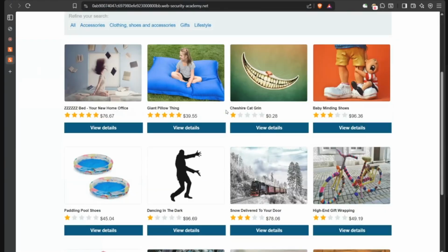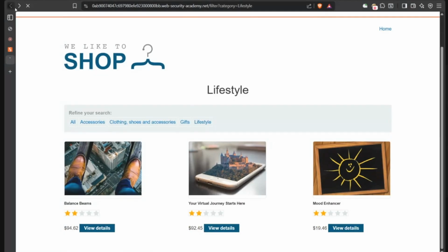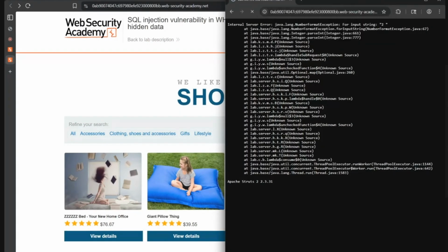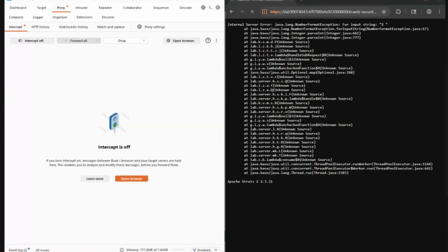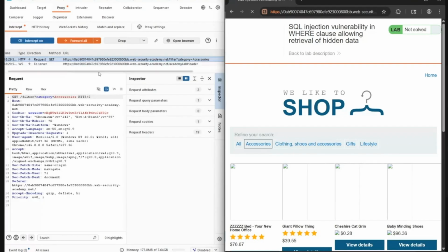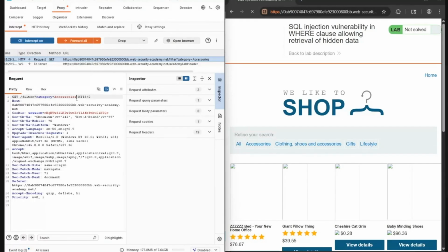Here's our target. Just like the description, here's a filter which is useful to filter the results based on the request. Let's connect to Burp. And the target site is loading. Let's intercept the request. Here's the request of the filter called accessories. Let's do our SQL injection in the category parameter.